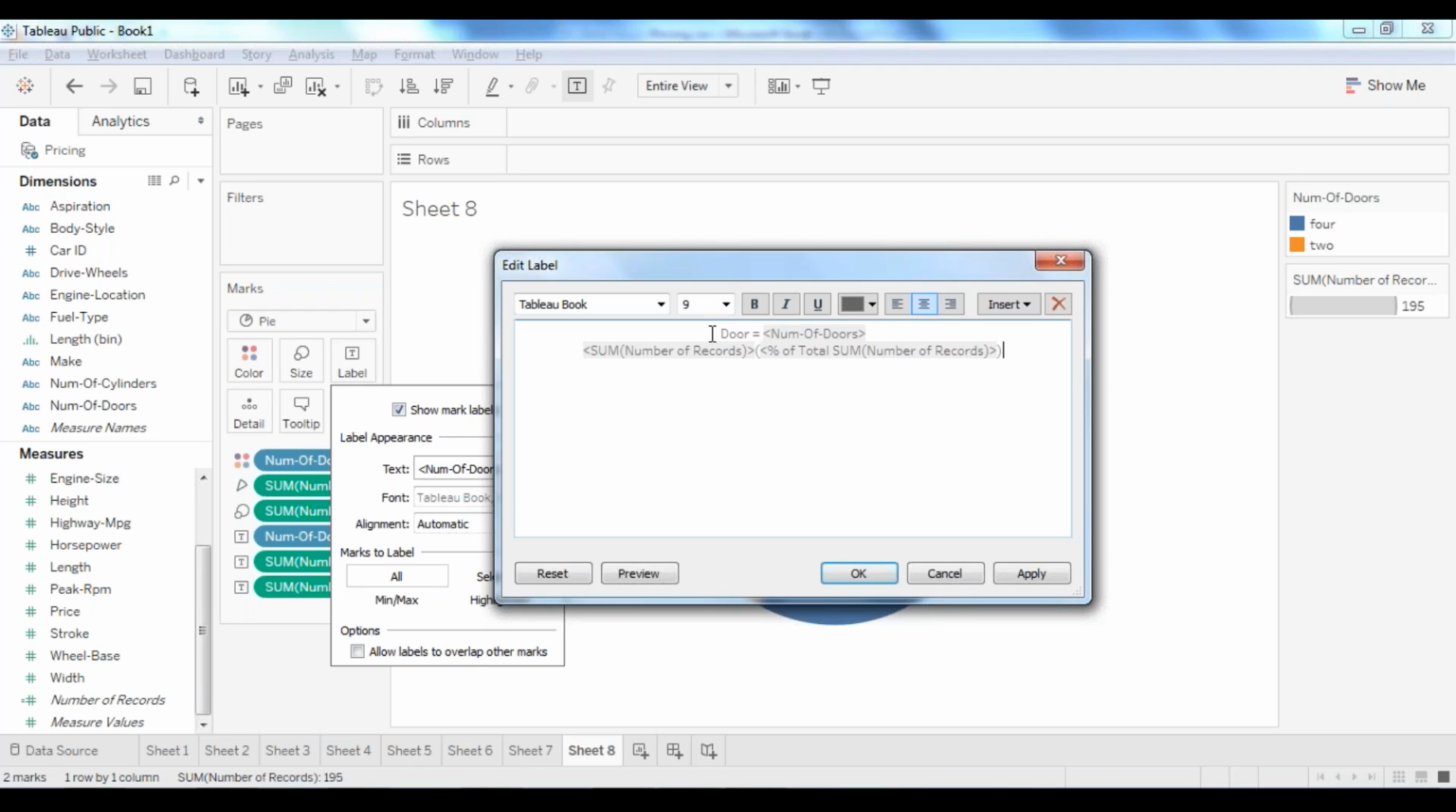So what have I done here? The first line of my label will show number of doors with this constant value. The second line will show number of cars in absolute terms, and then a bracket symbol. See, these are constant values. They will appear as is. And then within that, we have this percentage value.